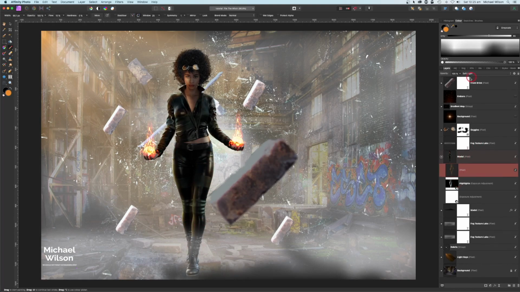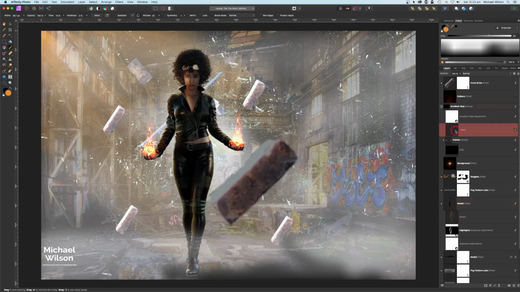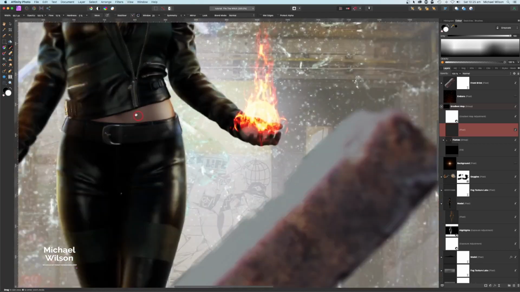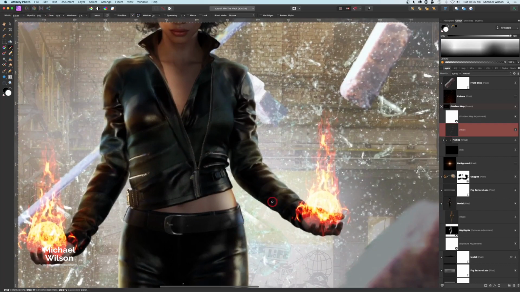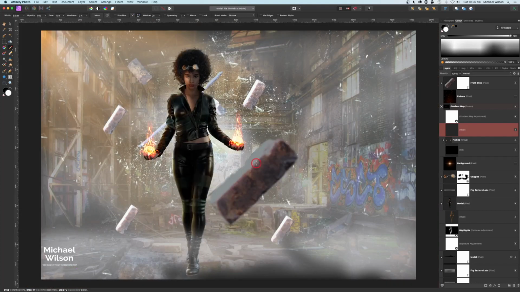Okay, what I'm going to do, remember the gradient map? I'm just going to take that pixel layer there. Let's get our colors back to default, painting in white. Let's zoom in a little bit and just where the flames are coming up her arms here, maybe drop that opacity down as well, all the way down to about 10 as well. You might just add a little bit. And on this side as well. Okay, not too much, just adds a tiny little bit of color in there.